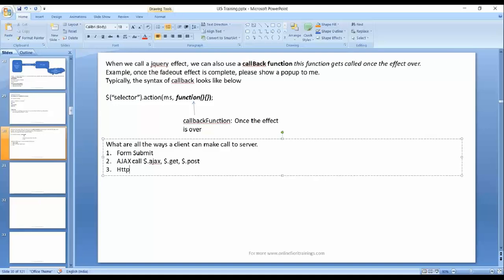Third is called HTTP request using HTML document. This is another thing. W3C provides an HTTP request class which you can use to create an instance of HTTP request and make a call to the server. These are three techniques. Interview, guys. This is an interview question. I told you jQuery has this advantage also. Just for information, maybe helpful, maybe not, but this is an interview question I wanted to cover as part of this.